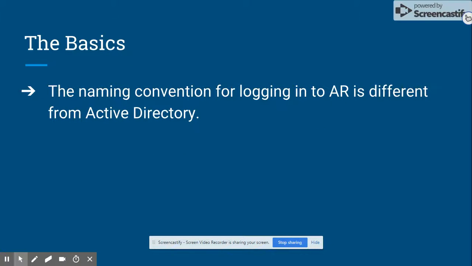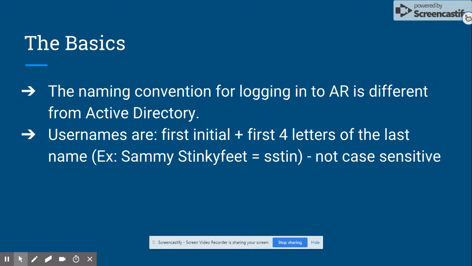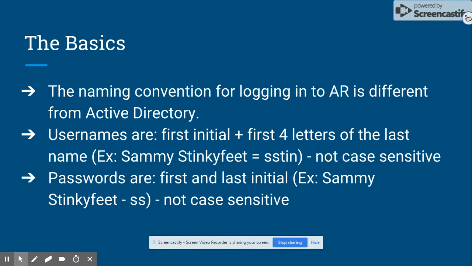The naming convention for logging into AR is different from Active Directory. The reason why I do that is because I don't have access to everyone's Active Directory. So I have my own naming convention that we've used since the beginning of using AR at our school. Usernames are their first initial and the first four letters of their last name. So like Sammy Stinky Feet would be SSTIN. If Sammy had a sister named Sally, then she would be SSTIN1 and then 2 and so on. They are not case sensitive.